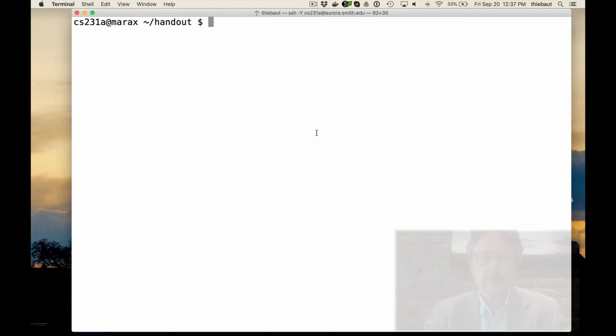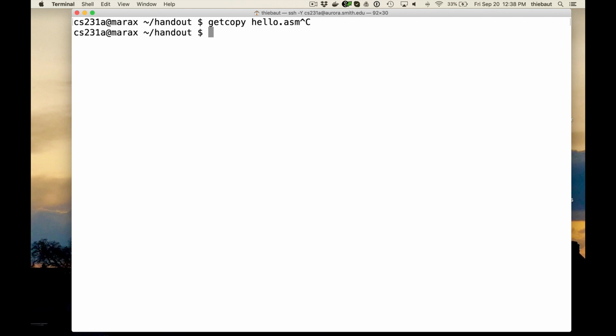So what you should do first is get a copy of my Hello program, which is called hello.asm. If you've set up your 231 Linux account, as was illustrated in the lab we did last week, then you should be able to do get copy hello.asm because I have created such a program. Press enter and you'll have that program in your account. I already have it, so I don't need to do this. So I'm going to type Control-C to kill my command.